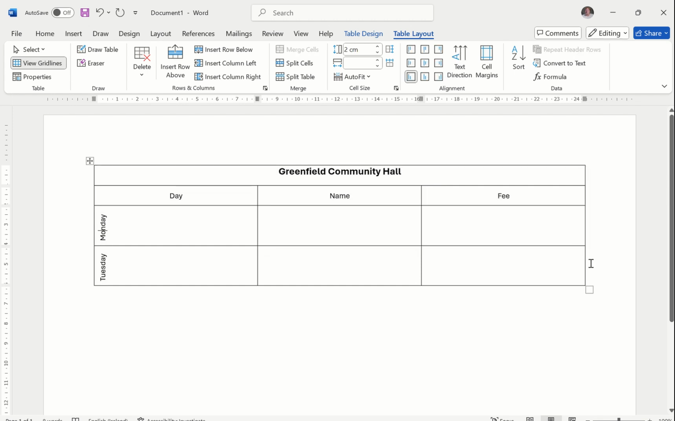Oh yeah, I suppose if you want to add a row, you can come to the outside of this here and just hit the return key on your keyboard, and it will add a row in. You see it takes the formatting that was here.